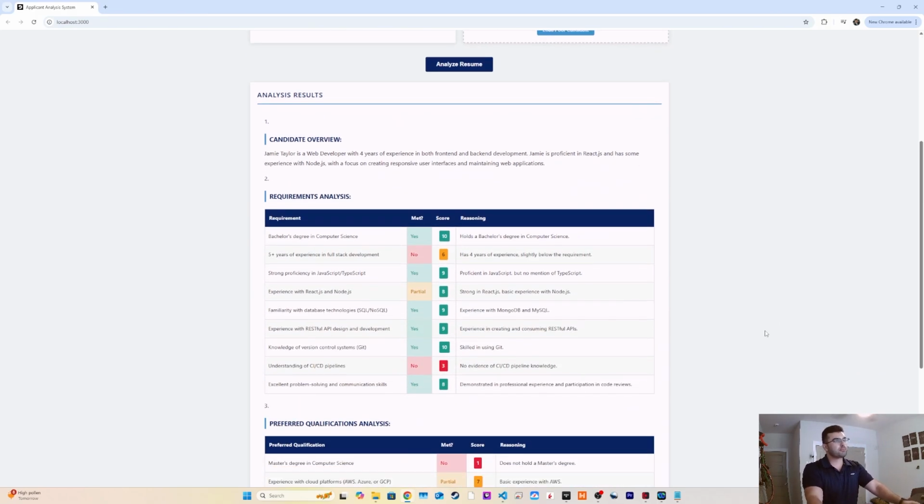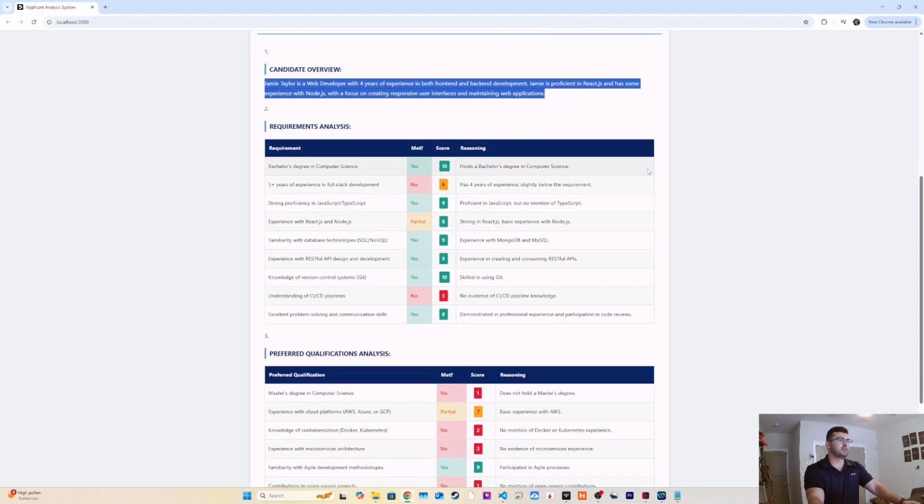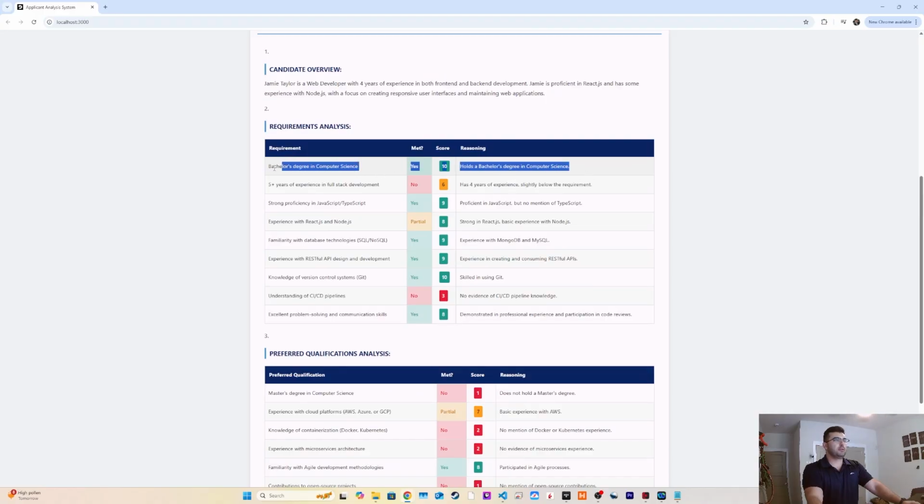Okay. So candidate overview. Jamie Taylor is a web developer with 4 years of experience in both front and back end development. Jamie is proficient in React.js and has some experience with Node.js, with a focus on creating responsive user interfaces and maintaining web applications. So the requirement for the bachelor's degree she met, you can see there, but 5+ years of experience in full stack development, no, and got a 6 because she has 4, she's close to the requirement, but not quite there.